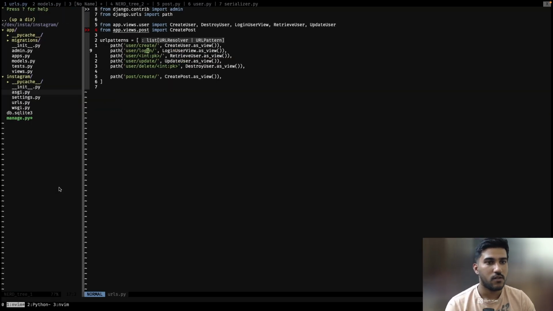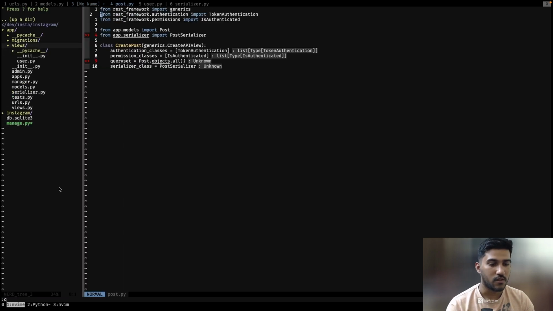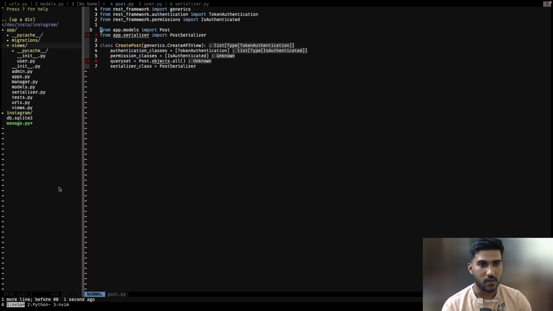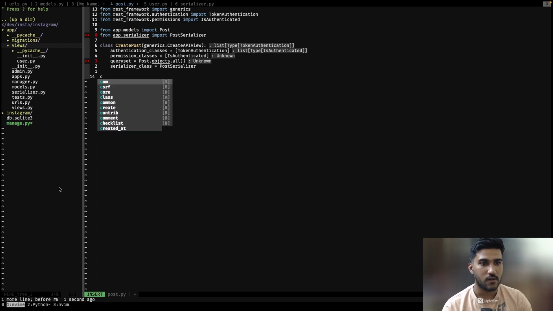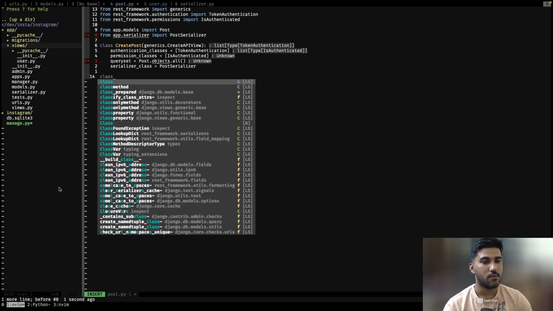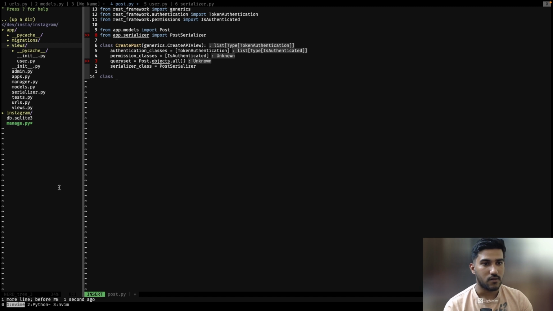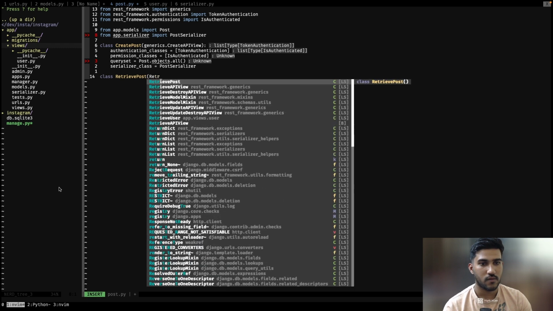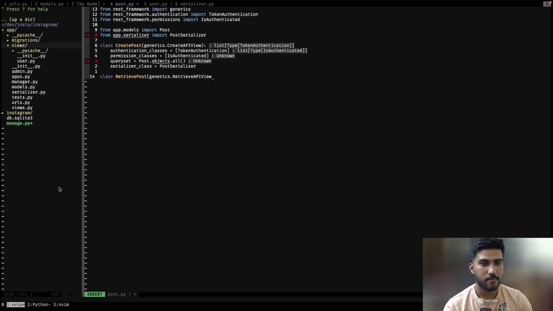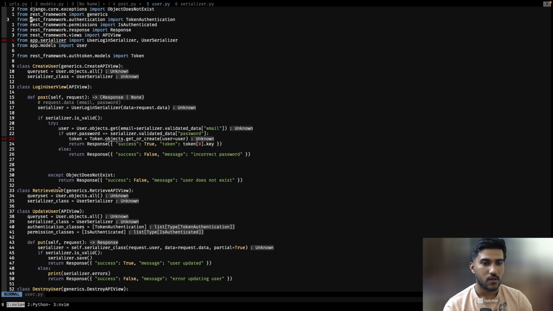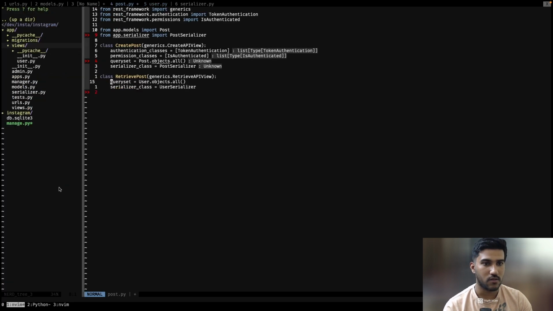And we need to implement the same thing for the other URLs, I mean other APIs as well. So we have created, now we need to get by ID, get post, which means retrieve post. So I guess we can take that from, yeah, it's basically this.